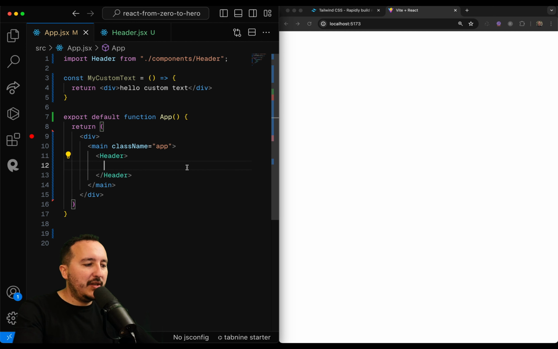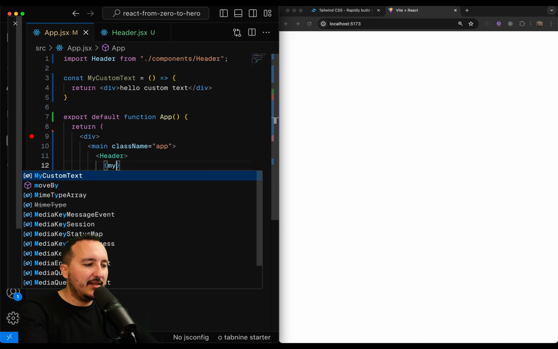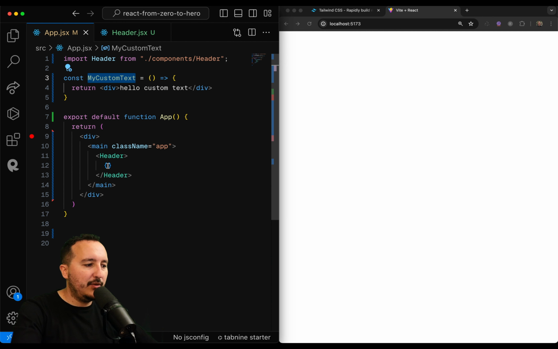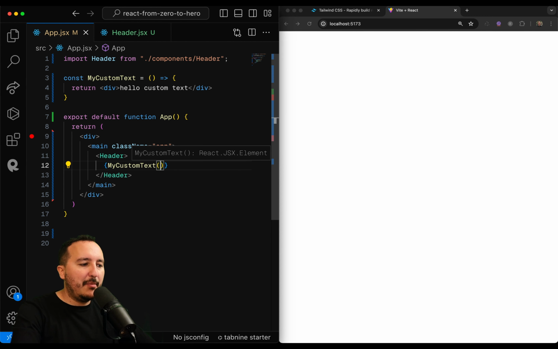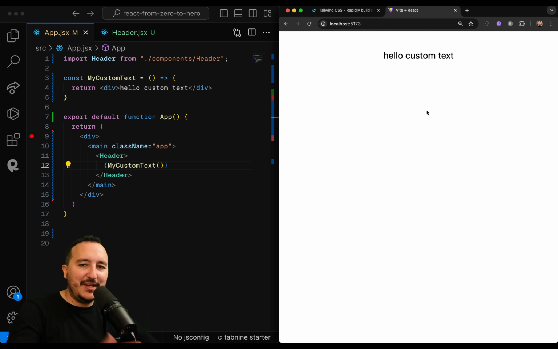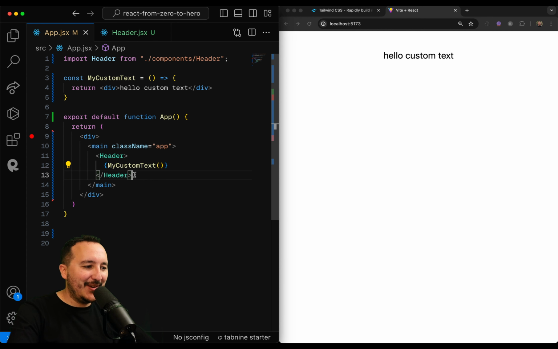So if I put my custom text here, and I update, nothing will happen because of course I need to call it as a function, and then we've got hello custom text, okay? So here we can see that I passed this specific component. It was a complex example. Let me show you a simpler example.